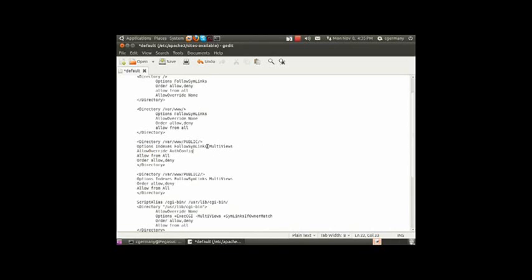AllowOverride AuthConfig. All right, so I need to make sure that I add that here.